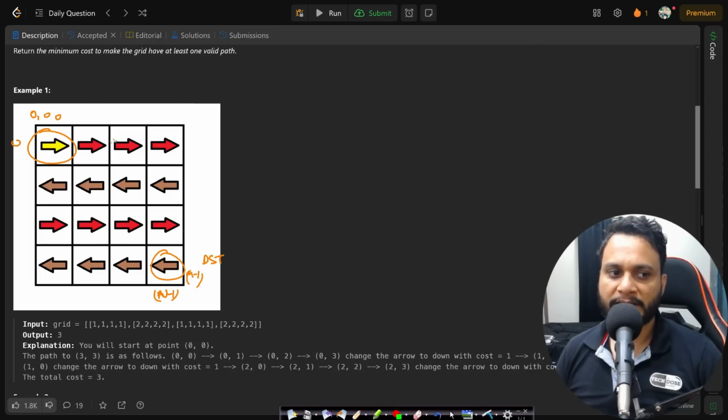In this particular case, if you move in the direction of the given arrow, then you don't incur any cost. But if you decide at some point that I need to move down and the arrow is given in some other direction, then we have to add cost plus 1 to it. So if you follow this technique, then it is asking whether you can reach from the top left corner to the bottom right corner.